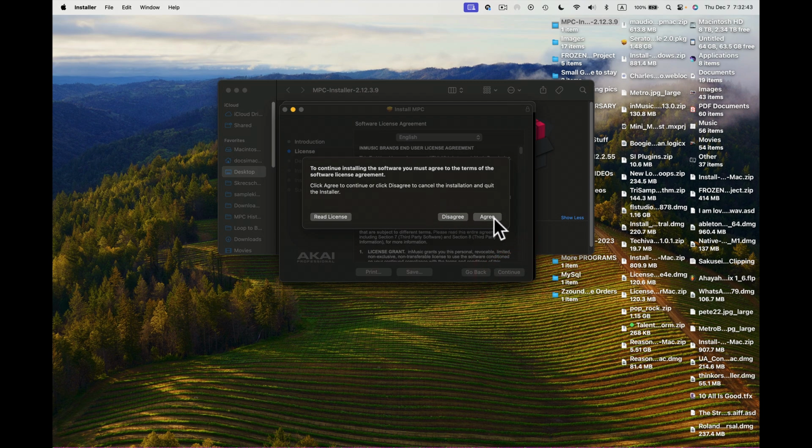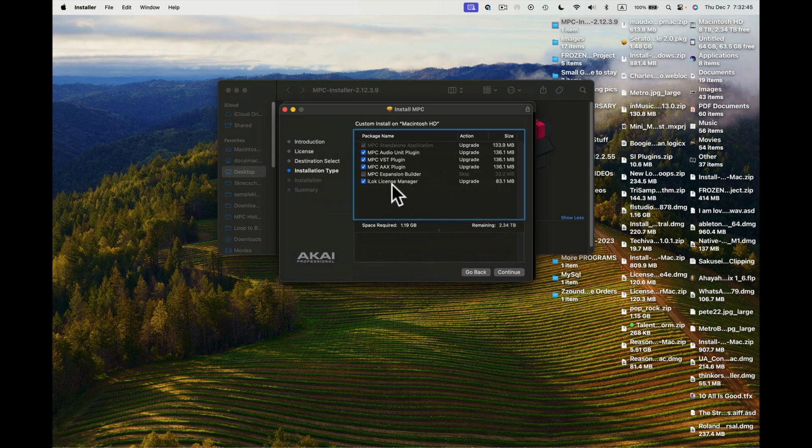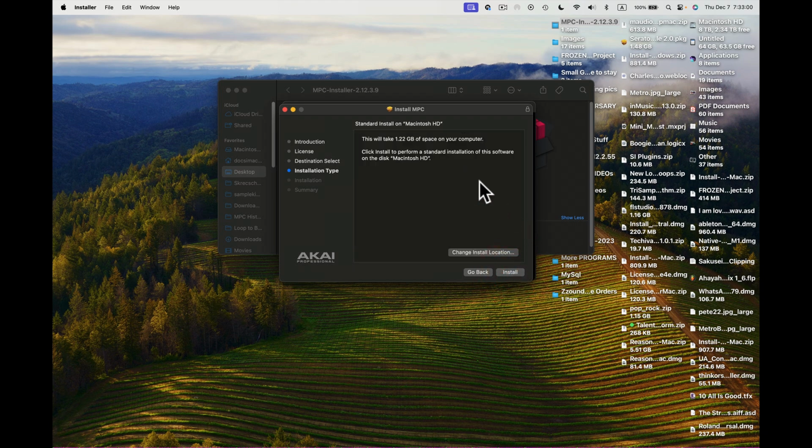Well, I agree. I'm not going to read it because I know it's going to be good, I guess. I want to do an expander. I'm making some new expansion packs. Let me know if you want to see more. No problem. I've got plenty of room. My hard drive says here 2.34 terabytes available. That's good. Let's go to continue. 1.22 gigabytes of space is needed.